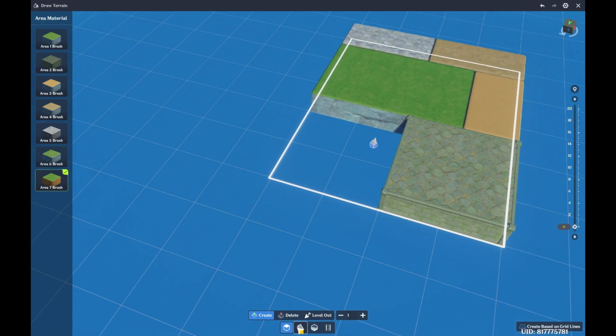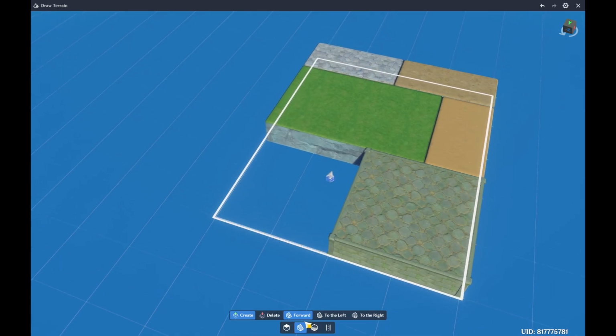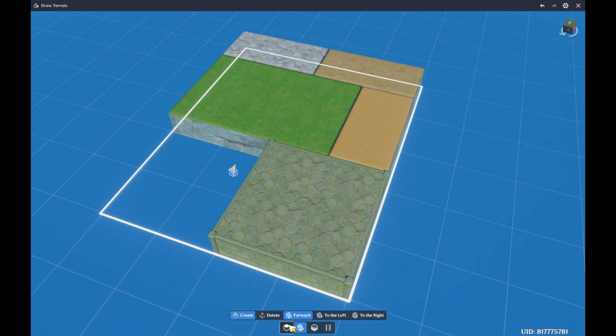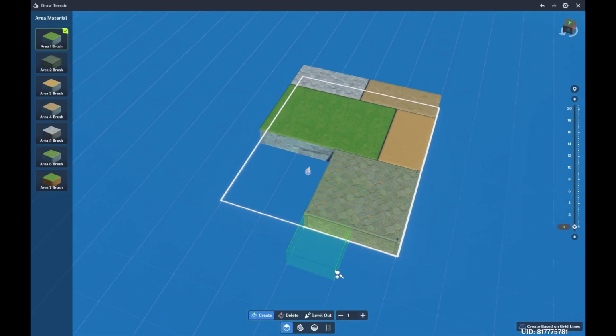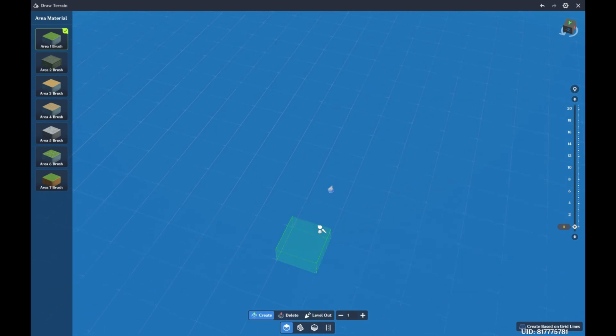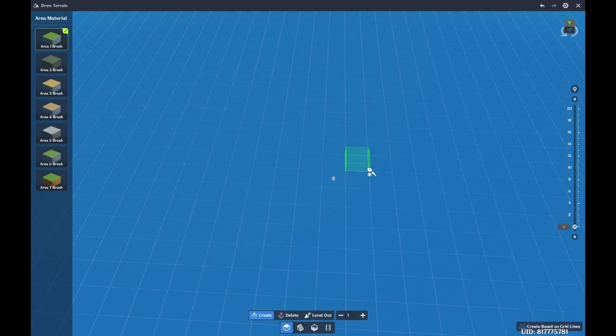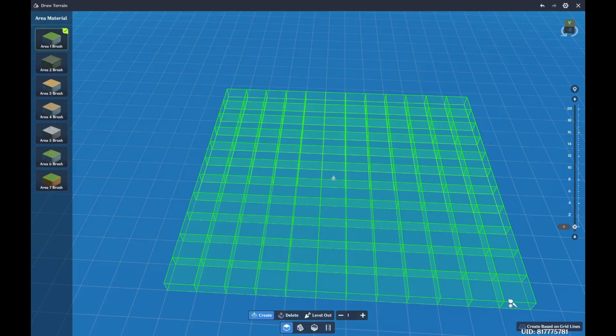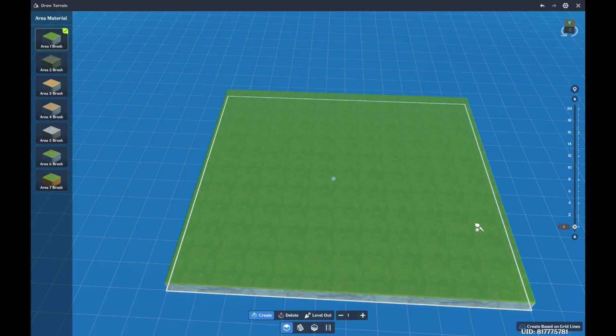Similarly, you can see here we have this slope. So first let me create some terrain. And to easily create a terrain we have a shortcut for that. Hold down the shift key, and then drag the brush. Firstly you can see the preview of the terrain. Like this you can see the preview, right? And once you release your left mouse button, it will generate the terrain.